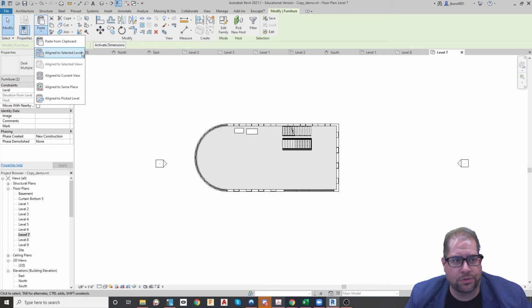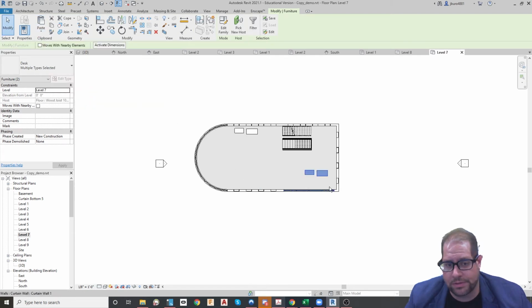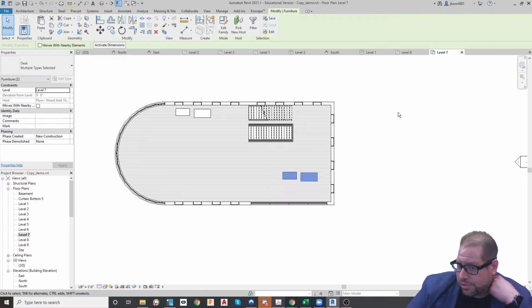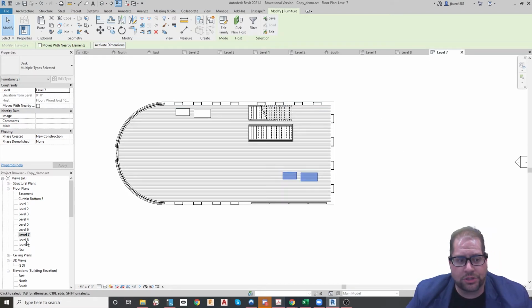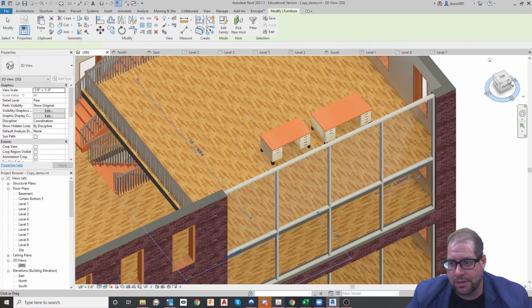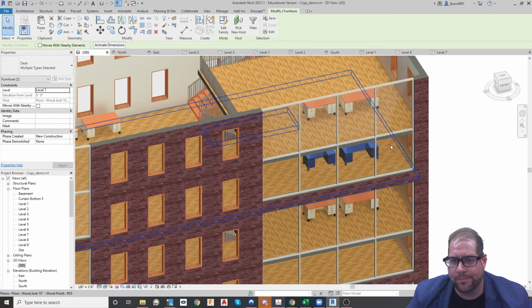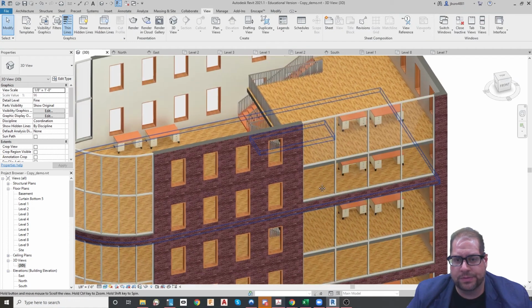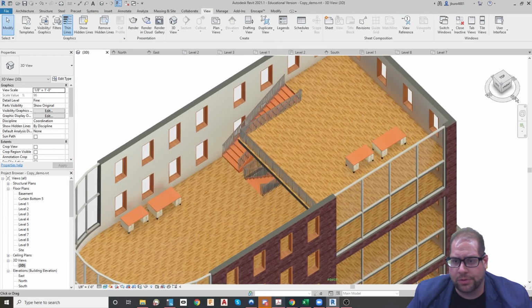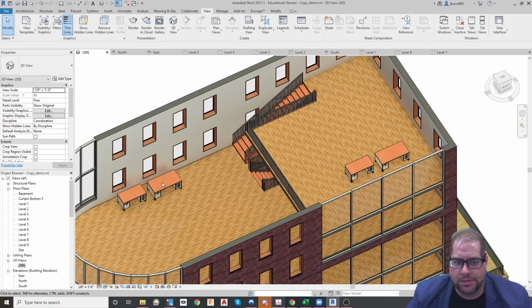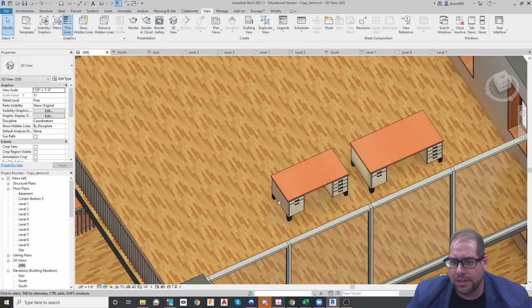And I want to paste them to the current view. There it is. So now I've placed those desks in an identical location on the current view. So if I look at it in 3D, you'll see them right underneath there. So that's pretty useful. Take notice also that this one is a long desk and this one's a short desk.